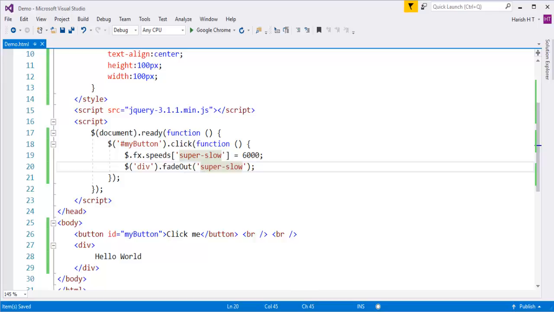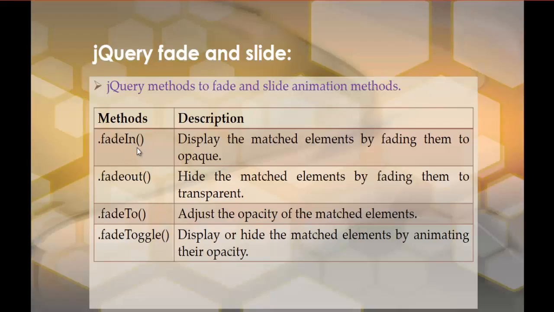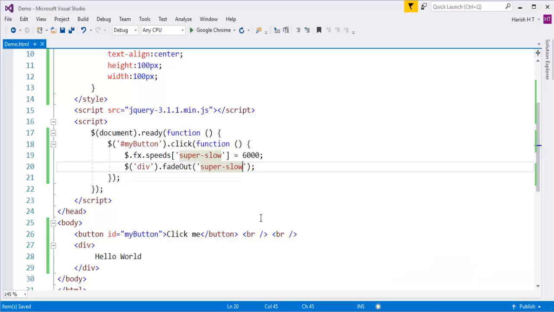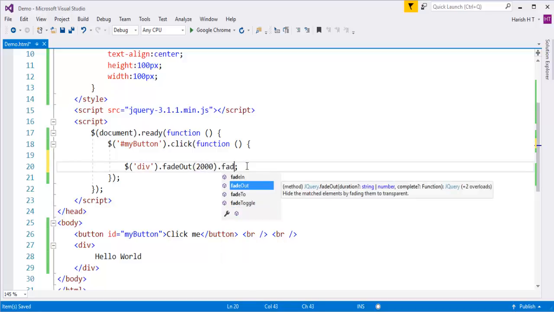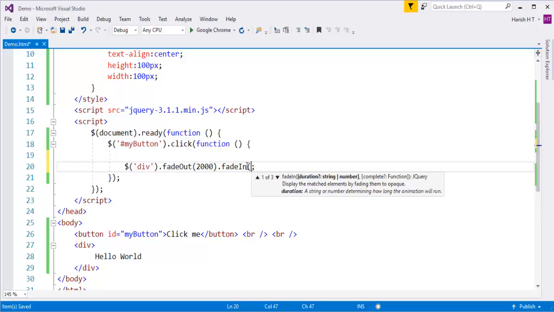And apart from fadeOut, we also have fadeIn. What it does is it brings the element back on the web page. So as of now, let me remove my own custom speed, and here I'll say it should fade out in 2000 milliseconds and it should come back, in the sense it should fade in, within 1000 milliseconds as soon as the user clicks the button.